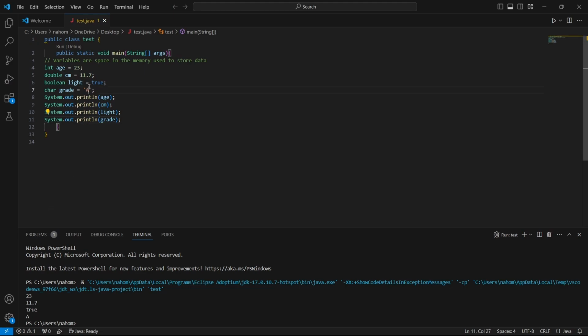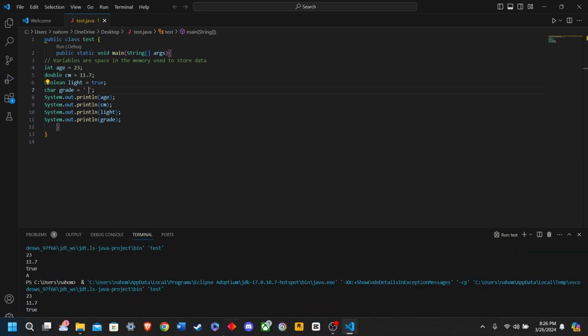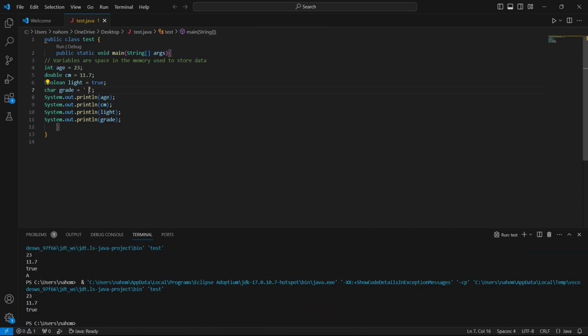It will work for space and punctuation marks, right? So we can also say punctuation marks, boom, and it will output whatever punctuation mark you put in.